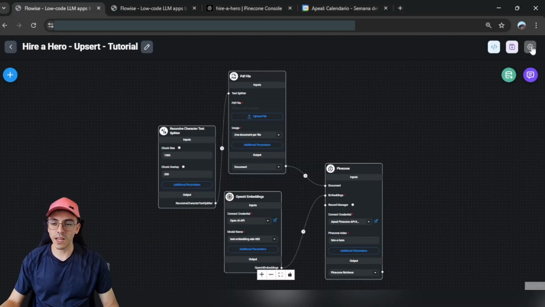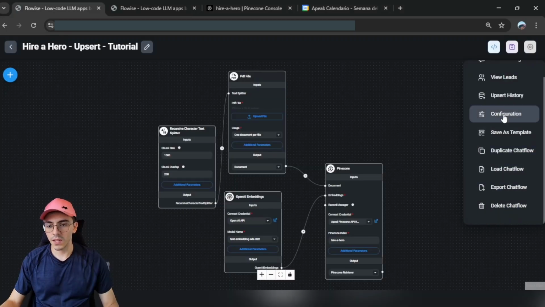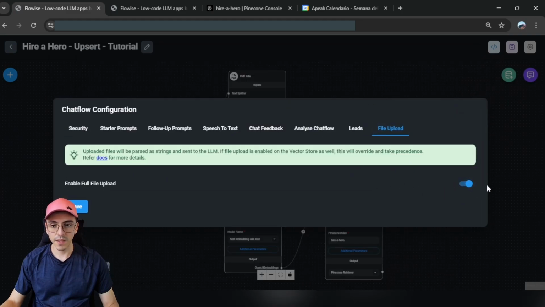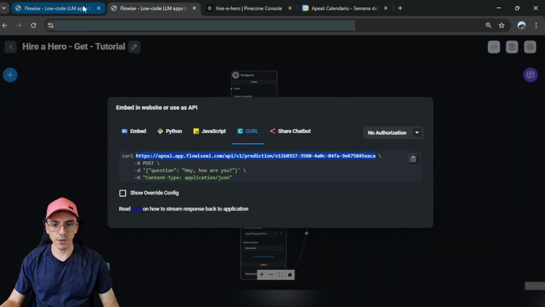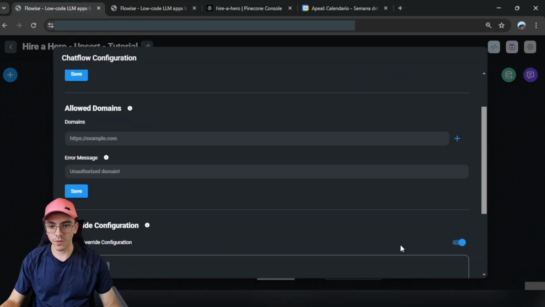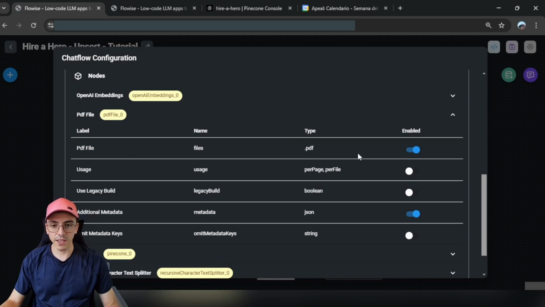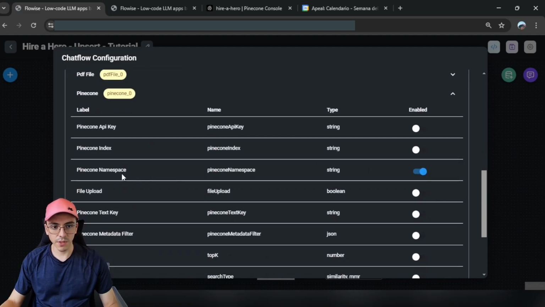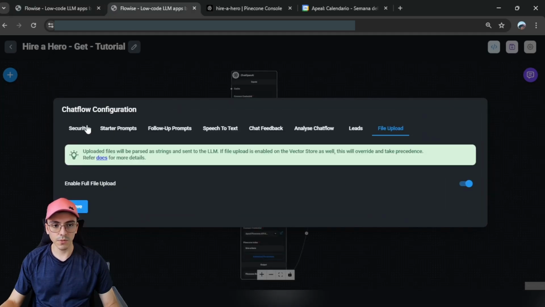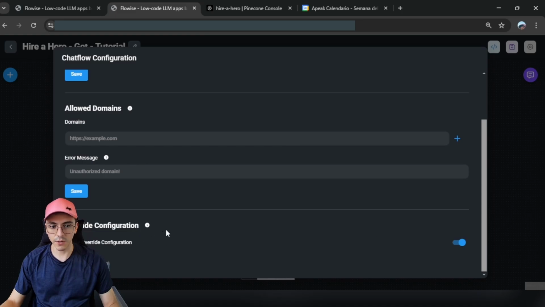Okay, so first of all, you will have to click here in configurations, go to file upload and check this. You have to check this in the observe and in the get chat flow. So here we can ensure that we have this checked. Later, we have to enable the override configuration. In the PDF file, you have to enable this and this one. In Pinecone, you need to enable the Pinecone namespace, and that is all for this one. In the get chat flow, you have to do the same. You have to enable the override configuration.